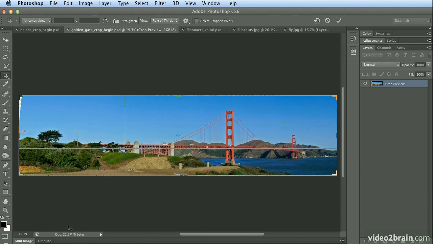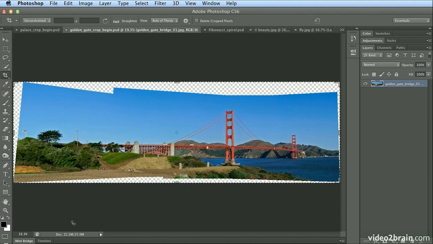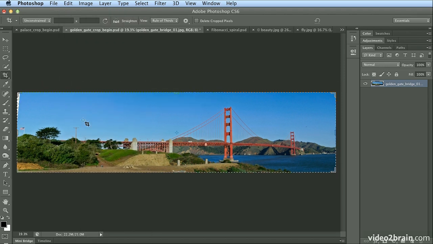Now notice the file size, 22.2 megabytes. When I press Return or Enter, it should update because even white space in an image takes up file size. With just cutting that little bit away, if I do a Command Z or Control Z, there's 22.2. Redo, Command Shift Z or Control Shift Z, or Edit Redo, I've cropped it down to 17 megs. So it is important to get tight crops on images so you aren't creating unnecessarily large files.